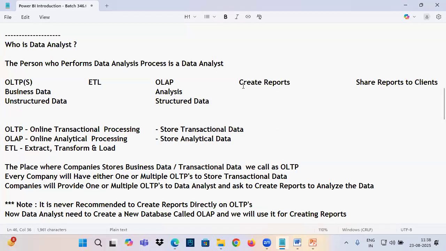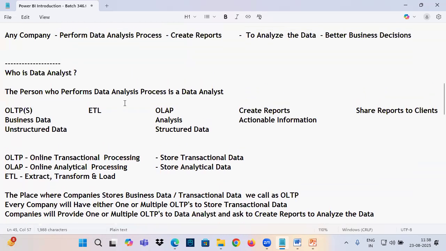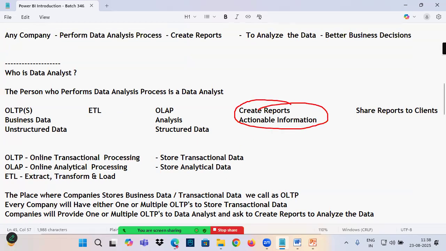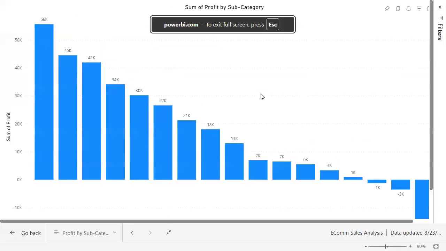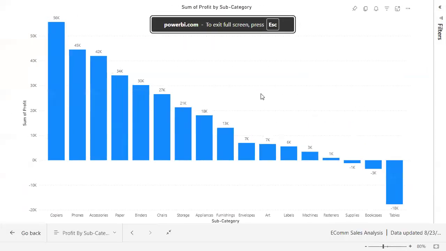The information which you are showing in the reports, we call it actionable information. Try to understand. I'm repeating again. Why we call this actionable information is that when you share the reports with the clients, clients will take the actions.